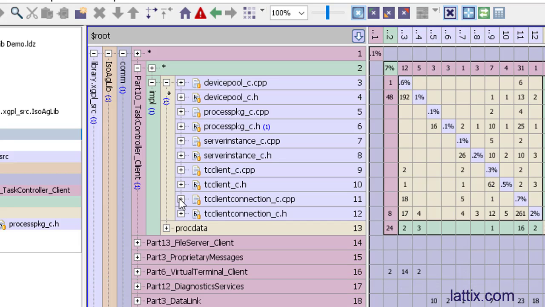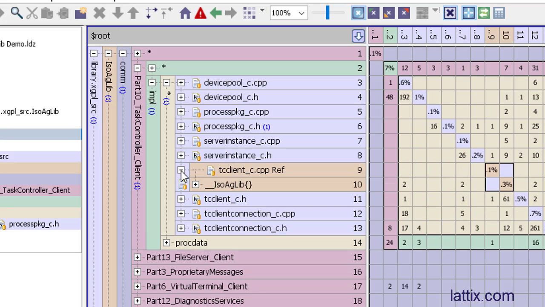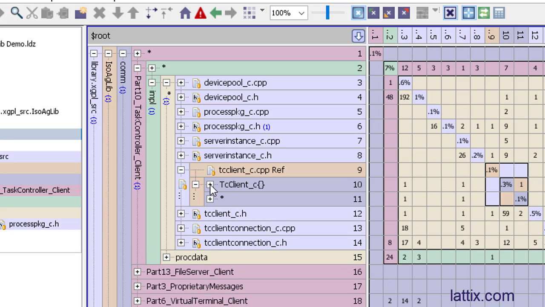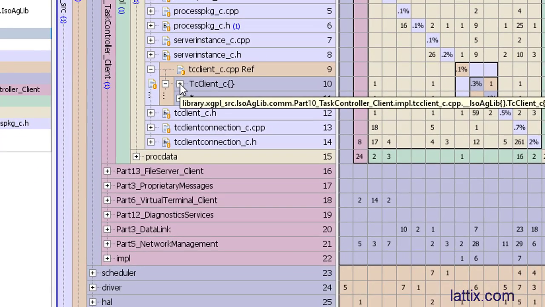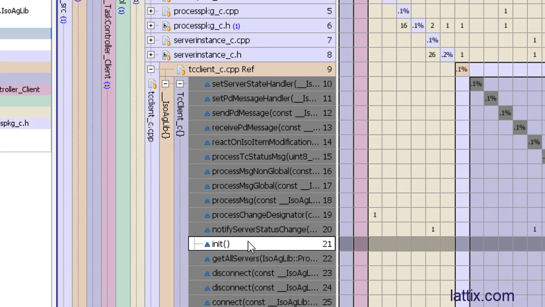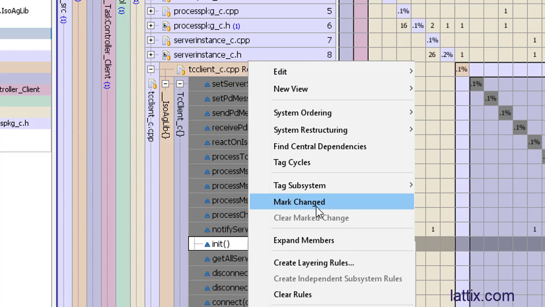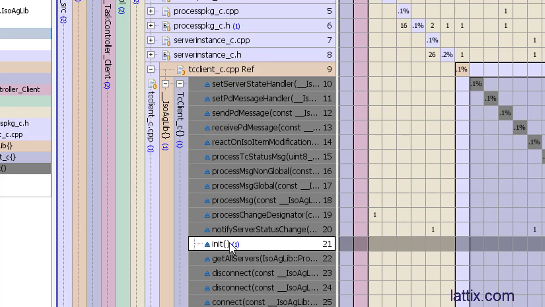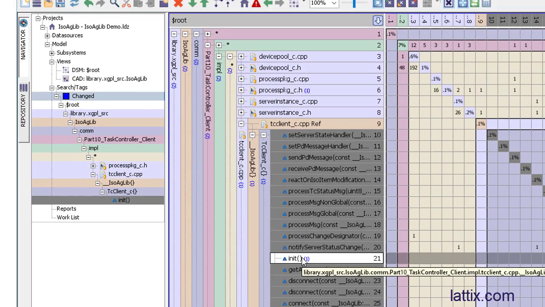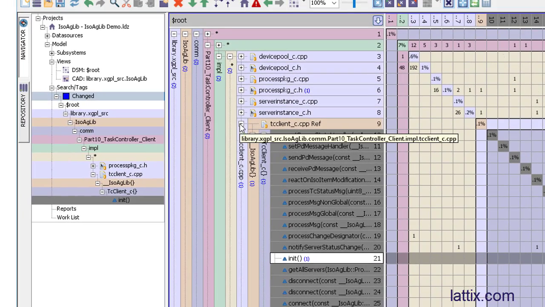And let's go to a source file, tc_client_c.cpp. Inside it, there's a namespace, so we'll step inside the namespace. And inside that namespace, we'll look at a class. Let's just select a single method, and I'll mark that method as changed. So I've just tagged a method called init inside a class, which is inside a namespace, which is inside a file. So I've just tagged a single element.